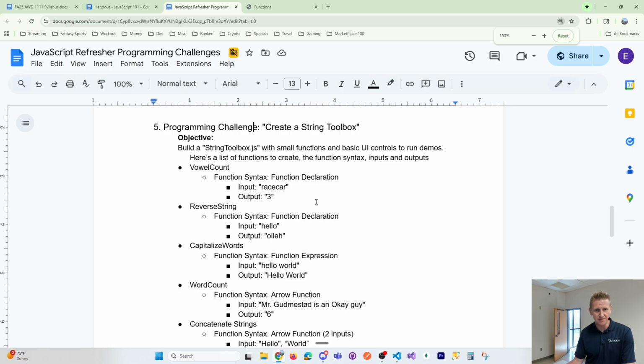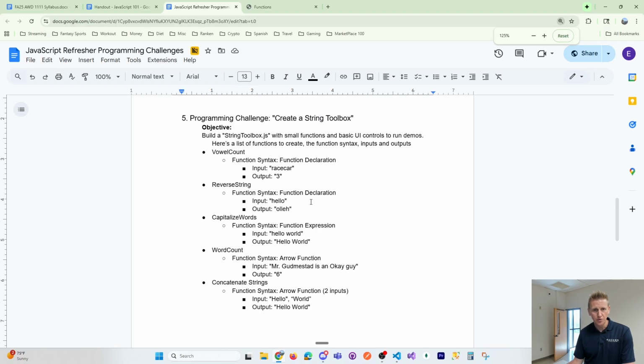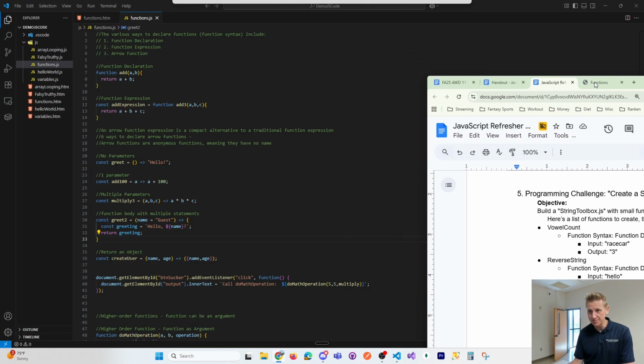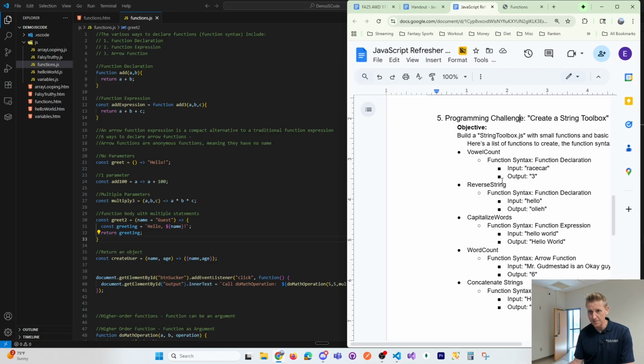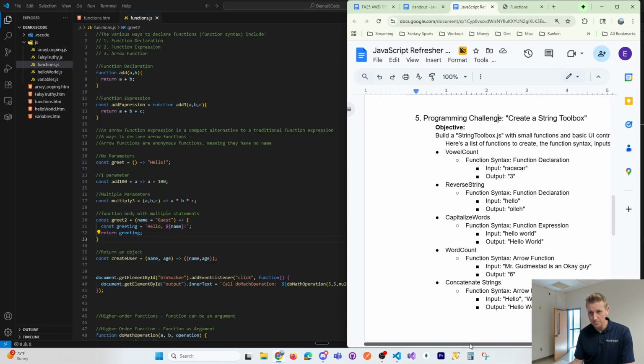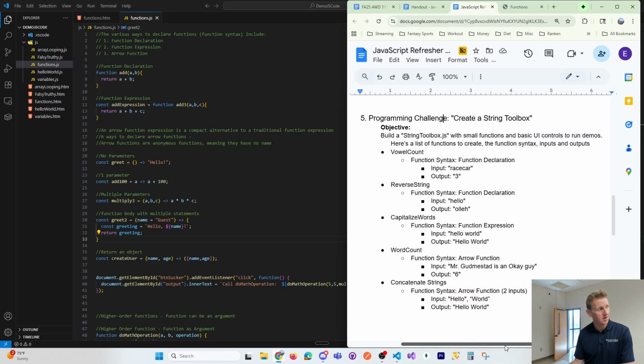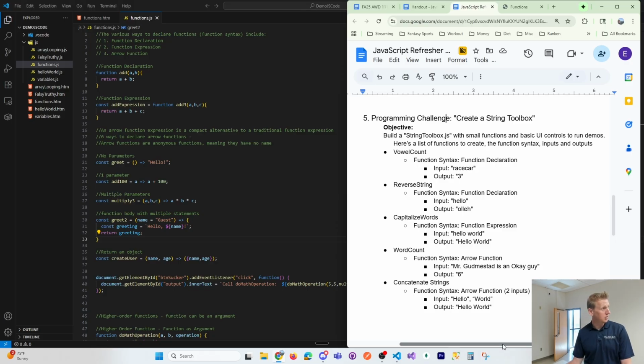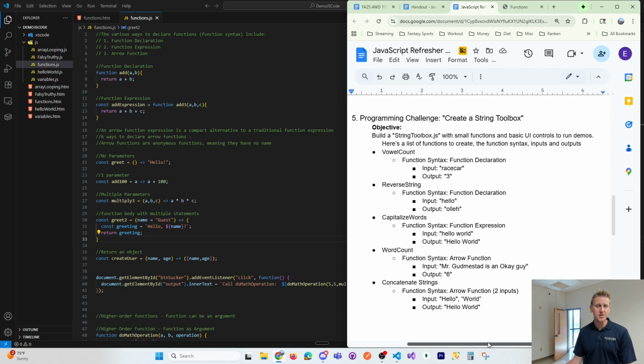Programming challenge number 5. Create a string toolbox. I'm going to put this over here, while I pause the video and let you guys write some code yourselves. But this challenge: build a string toolbox with small functions and basic UI controls to run demos. Here's a list of the functions to create, the function syntax, and the inputs and outputs.